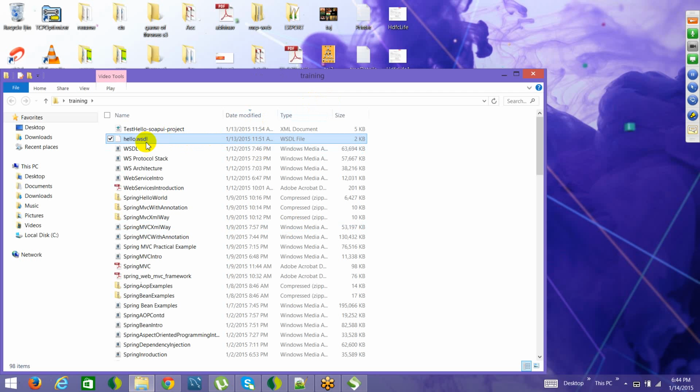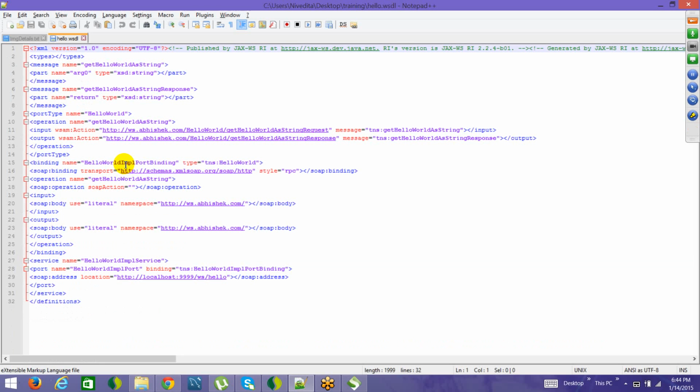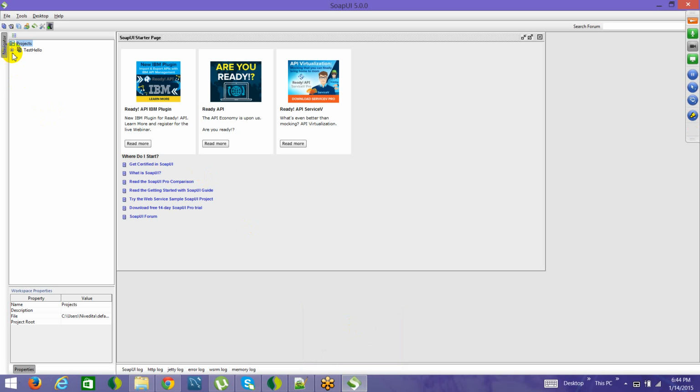So this is the WSDL which I have used to load it here. This WSDL is actually generated via the classes. It is not that I have written it, but it got generated, and how and why we'll see. But first of all, let's see what to do to start.